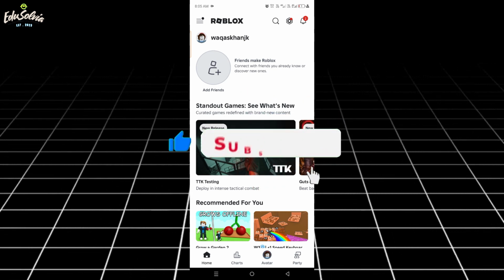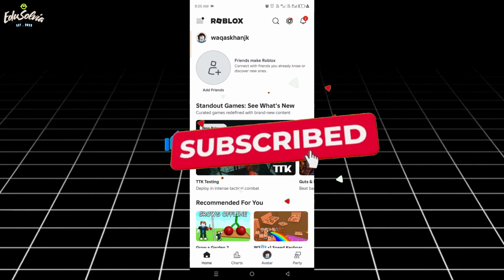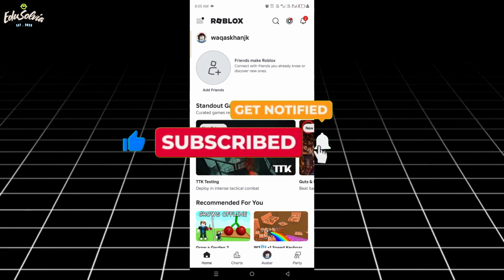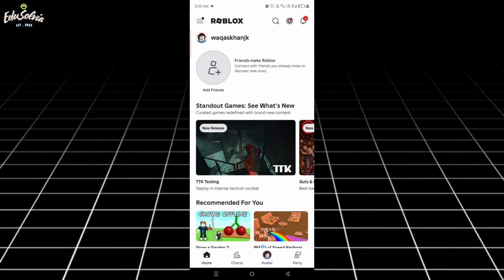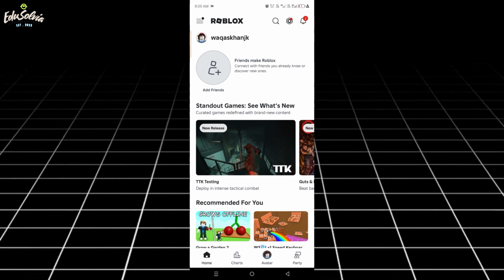You might have received a gift card as a present or purchased one yourself, and now you want to add the balance to your Roblox account so you can start using it. The process is simple and can be done directly through the Roblox app.